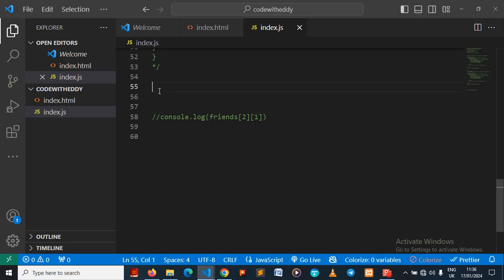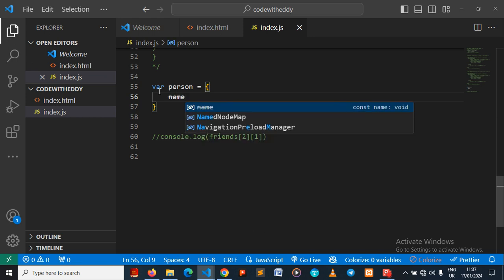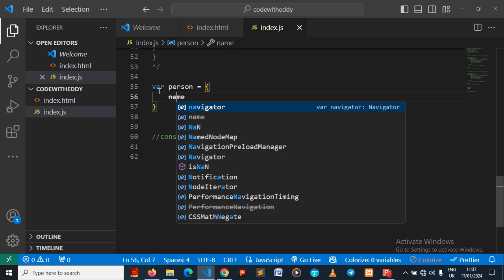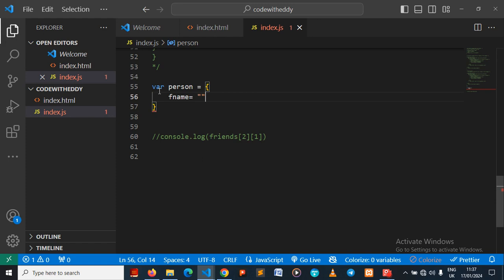So we can say variable person equals a curly bracket. Now this curly bracket will begin to build it. Let's say a person will have a name. Let's say something like maybe Ben. Okay, then we also separate it with a comma. Then the person should also have maybe a last name being set to maybe Sam.